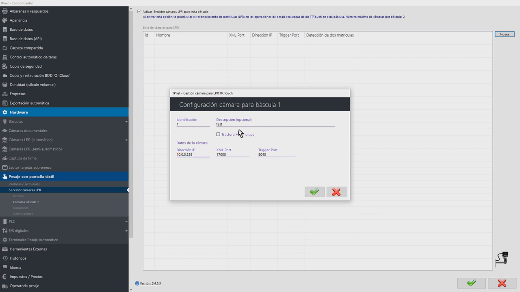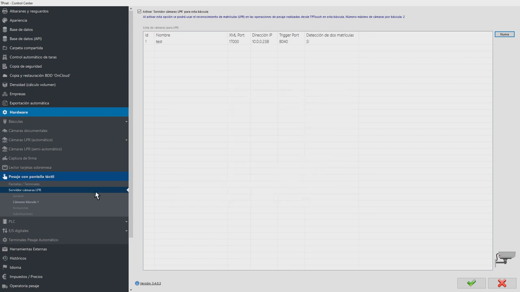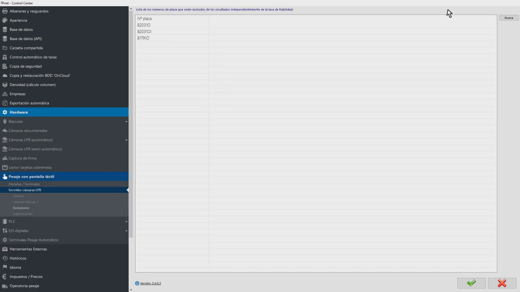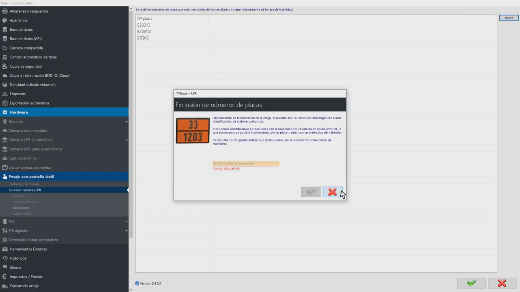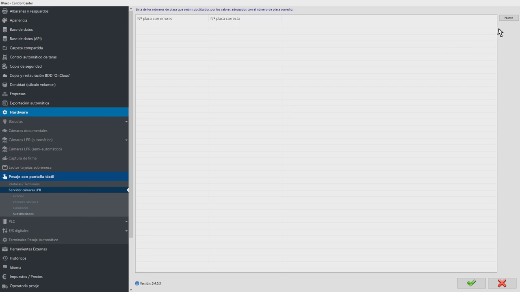In addition, certain number plates may be excluded from the results returned by the cameras, and substitutions may be made on the results. There is no limit for exclusions and substitutions.